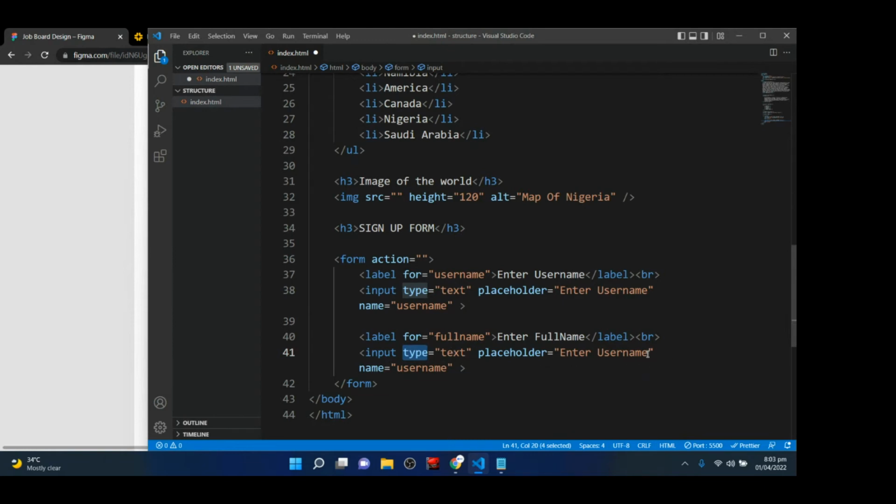For the placeholder, I'll change the value here to enter full name. And for the name of this input tag, I'll change this from username to full name. Now, I want you to be careful with how you use uppercase and lowercase letters. If you take notes, for this type attribute, the text does not have an uppercase letter, and the name attribute does not have an uppercase letter in its value.